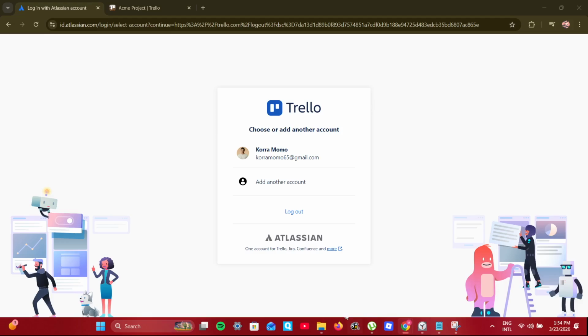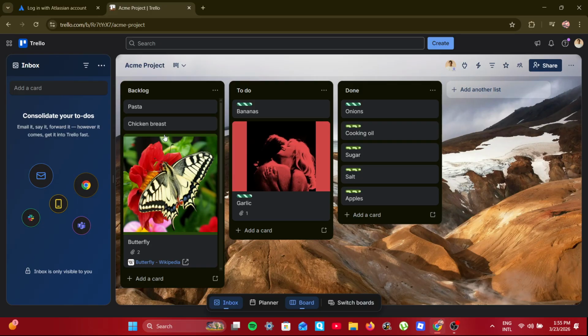In today's video, I'm going to teach you how to find text within cards in Trello. Start by opening the Trello board where you want to search. Make sure you're on the correct board first, because Trello search results can vary depending on where you begin.